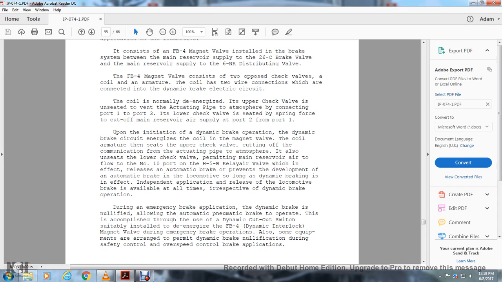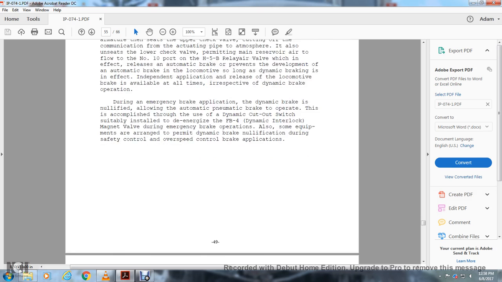The independent application and release of the locomotive brake is available at all times irrespective of dynamic brake operation. During an emergency brake application, the dynamic brake is nullified, allowing the automatic pneumatic brake to operate. This is accomplished through the use of the dynamic cutout switch suitably installed, which de-energizes the FB4 dynamic interlocking magnet valve during emergency brake operations. Also, some equipments are arranged to permit the dynamic braking nullification during safety control and overspeed control brake applications.